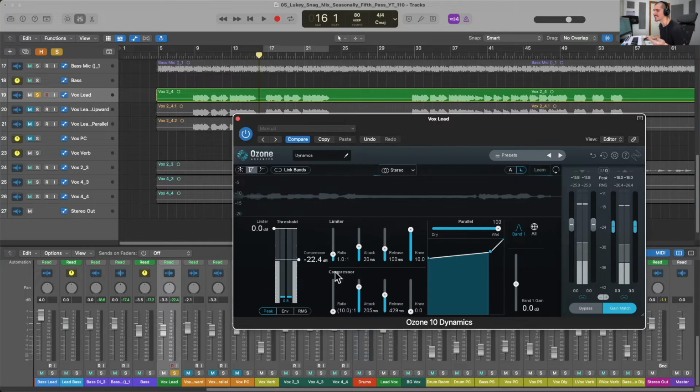So if I was to crank this downward and go from silence to signal, it could sound like this.